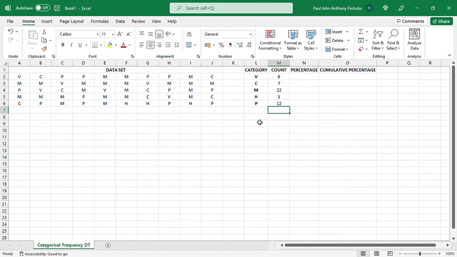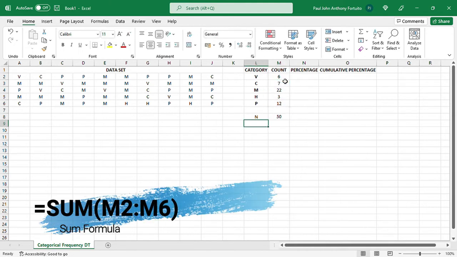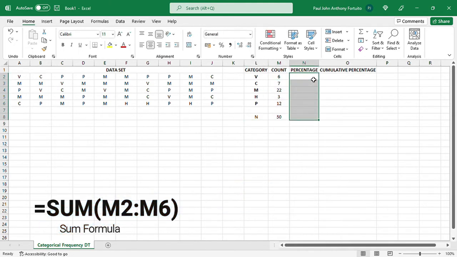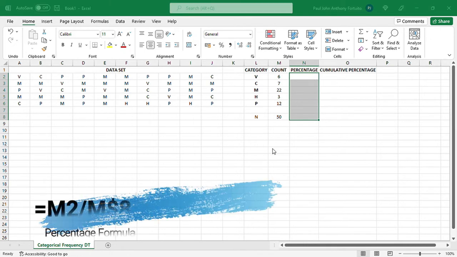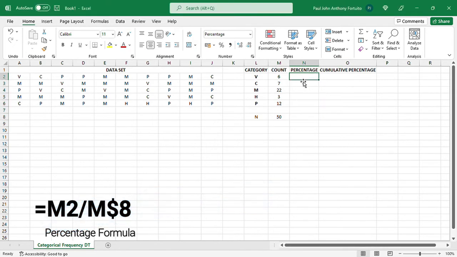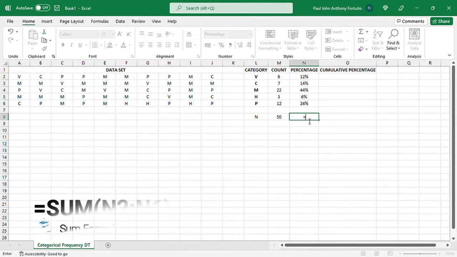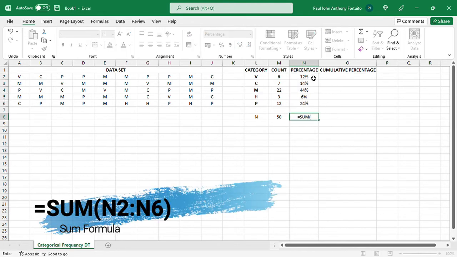At the bottom, you input capital N to signify the total and simply use the sum formula, which is SUM, open parenthesis, the range of the data, and close parenthesis. For the percentage column, I first highlighted the column and formatted the cells by right-clicking them after highlighting to show whole number percentage. Next, I simply input equal sign, then click on the respective count cell, then slash, then click the total cell. I also place a $ sign between the total cell, M and 8. Like the previous column, I sum them up at the bottom.